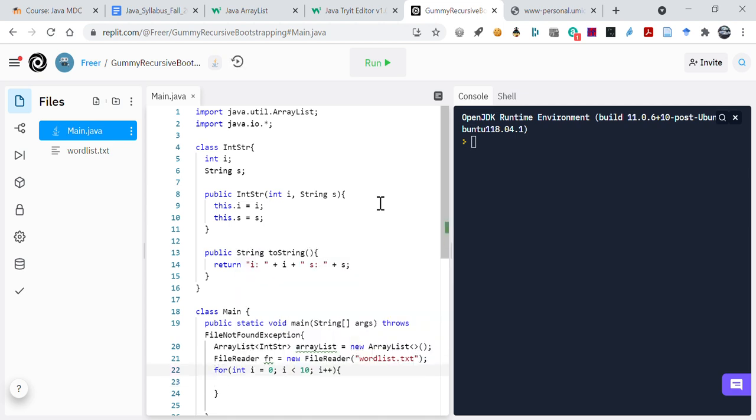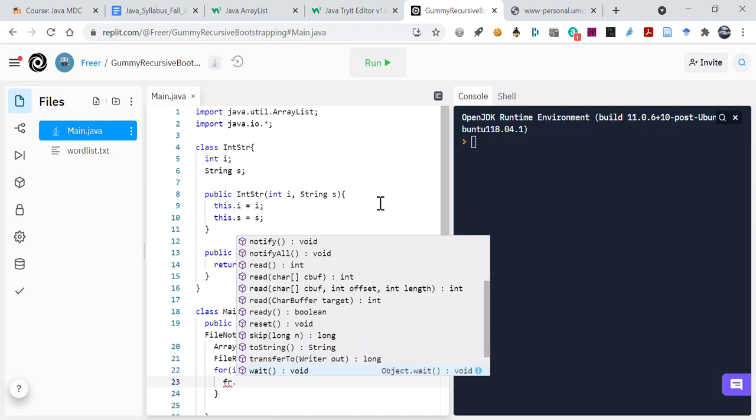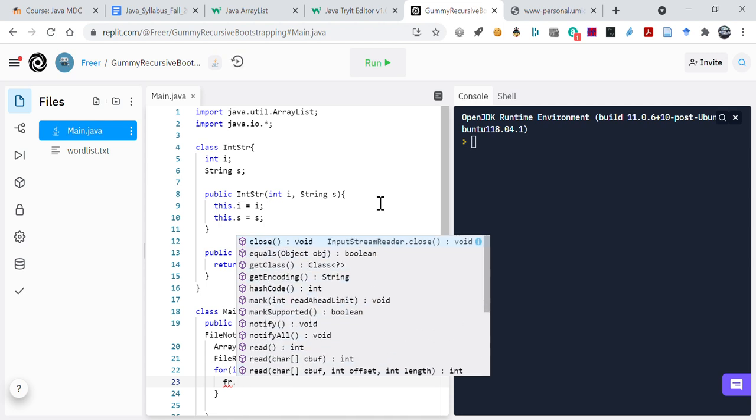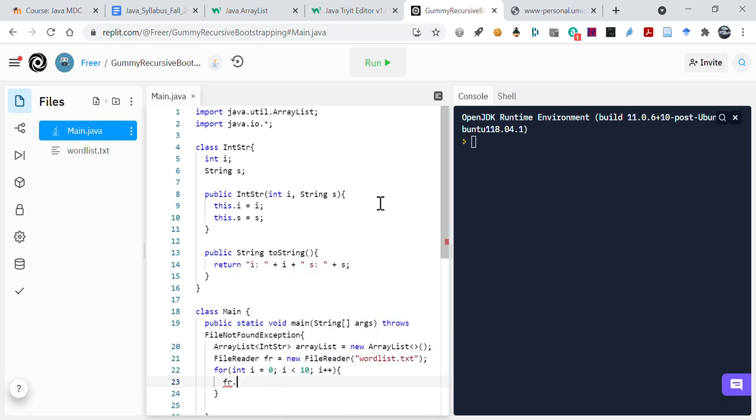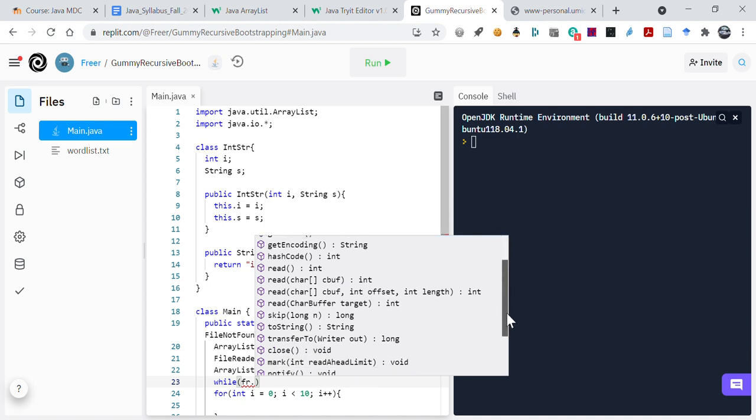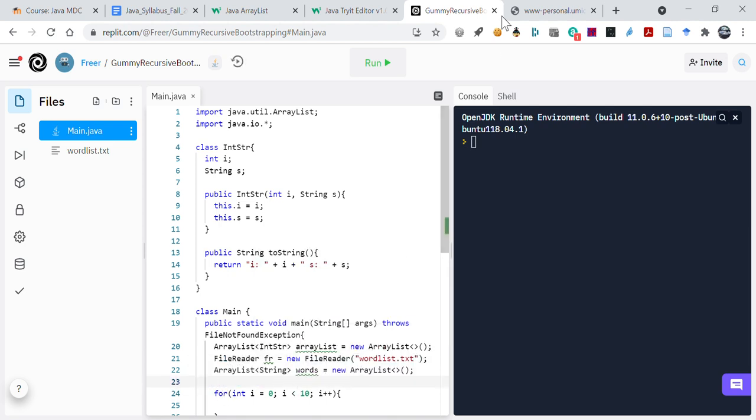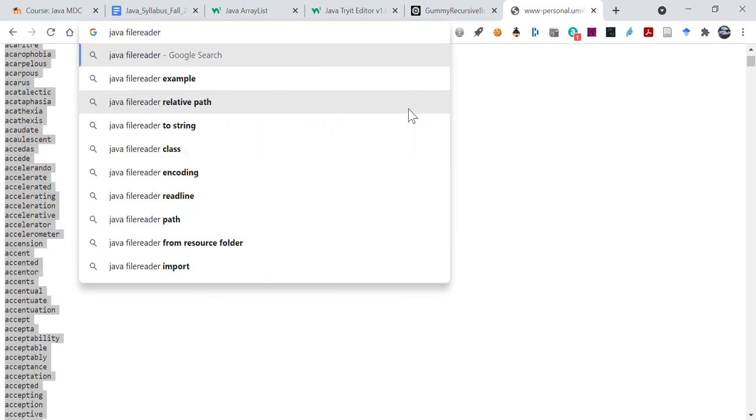should we read them in first or just randomly pick one from somewhere in here? Let's see, file reader, what's the best way to do this quickly? We have our file reader, and maybe let me try to read in everything into an ArrayList of strings. Call this words equals new ArrayList, and we'll say while fr dot, it's just reading an int here. All right, let me see something. Java file reader, read one line.